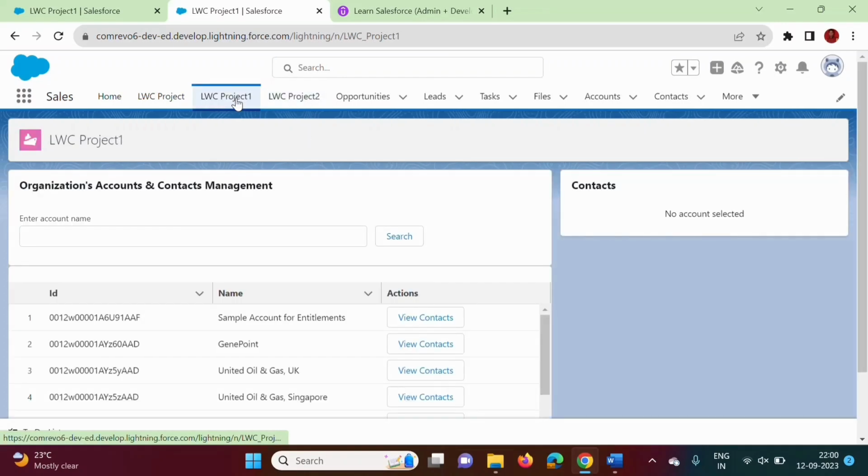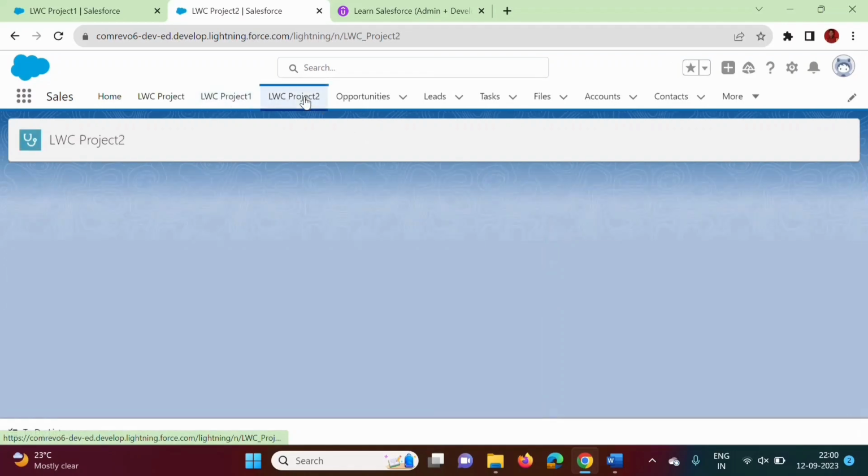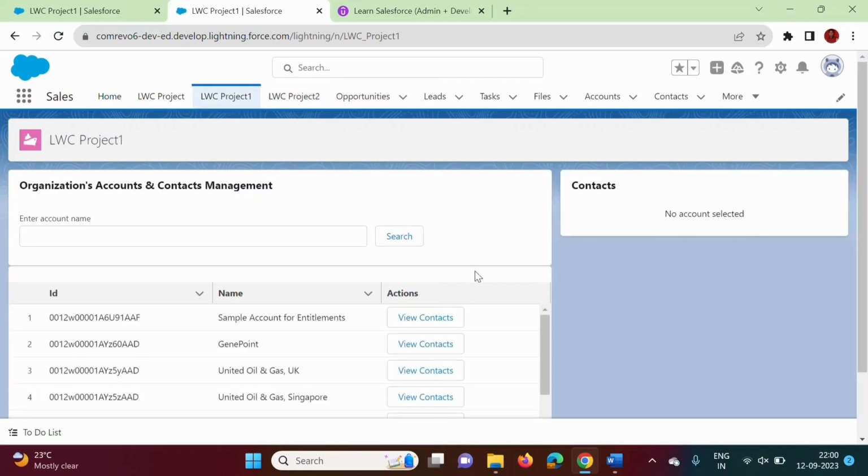LWC Project 1 we have already created, and we have added a new Lightning app page, that is LWC Project 2. Now one by one we will create our LWC components, and those LWC components we will add on this Lightning app page LWC Project 2, right? Okay. Now see, in our LWC project, the name is organizations, accounts and context management, right?